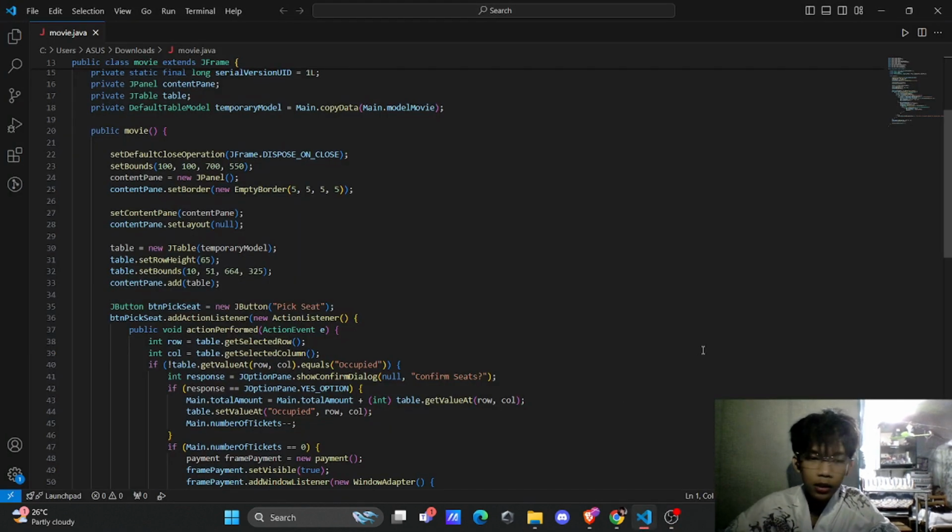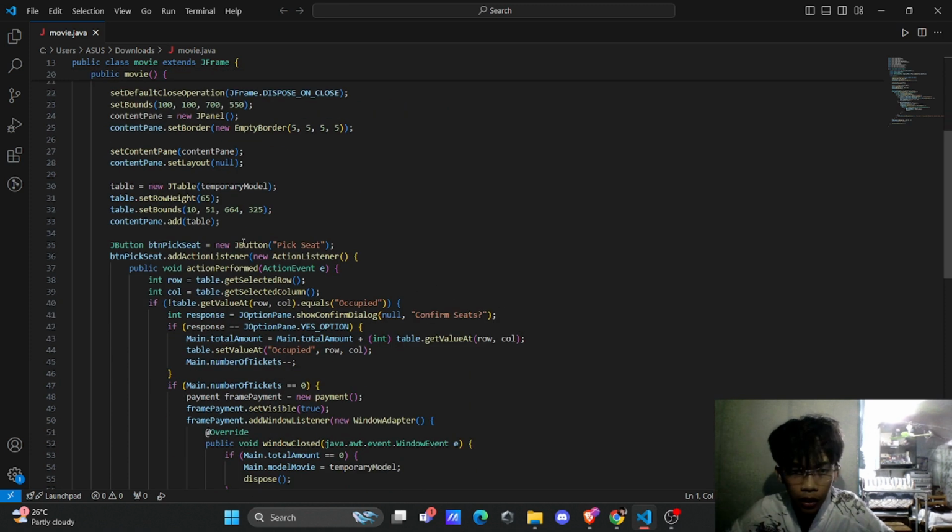So now this is the part of the movie that initializes a panel with a table displaying available seats, where each seat status can be either available or occupied. The user can select a seat and click the pick seat button to confirm their choice. If the selected seat is available, a confirmation dialog appears. Then, upon confirmation, the seat's status updates to occupied, the total amount is incremented by the seat's price, and the number of remaining tickets decreases.